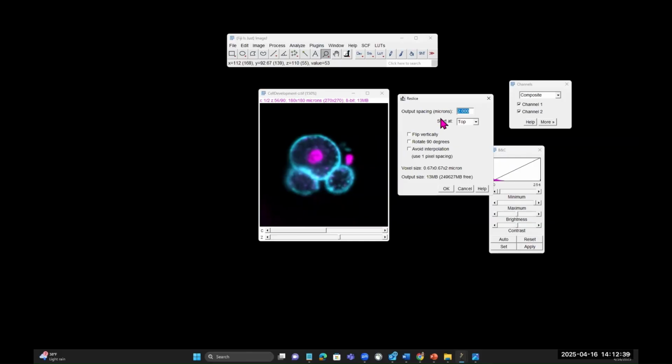The output spacing here is 2 microns. You can use 1 pixel spacing. If you want, you can change this or just put the same pixel width and height. That way you get an isotropic image. You can start reslicing from the top of your image or from the left or bottom or the right of your image. I'm just going to do it on the top. Flip: you can choose any property here, but I'm just going to leave that as is.